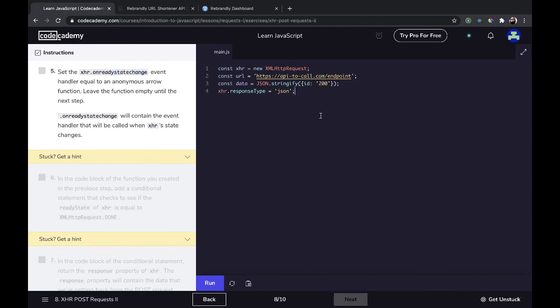Okay, I'm going to just copy that from myself. XHR.onreadystatechange is an anonymous arrow function. And .onreadystatechange will contain the event handler that will be called when XHR's state changes.